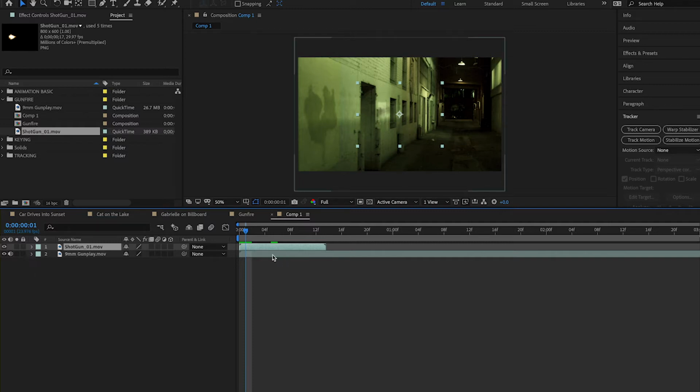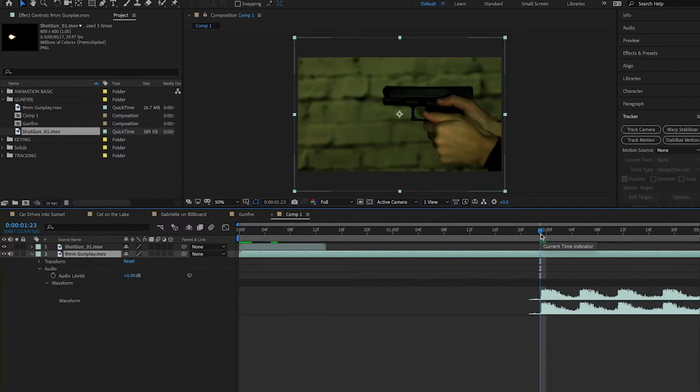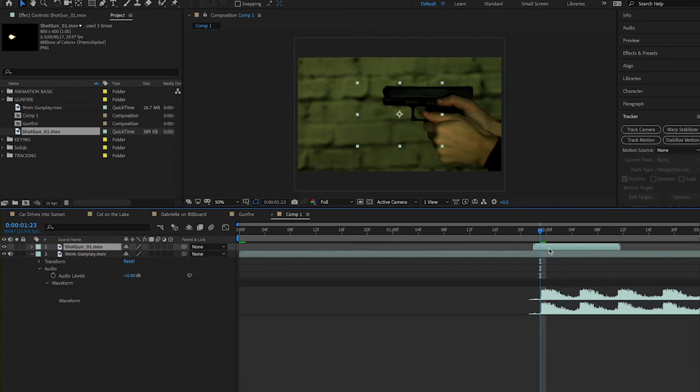So to open the audio, you go to the gunplay footage, open it, audio, open the waveform. You see right here, this is when the gun starts shooting, and then you're gonna move the footage right at the beginning, right there. So this is when the gun starts shooting, and when the gun starts shooting, you see the fire. Let's make this look convincing.